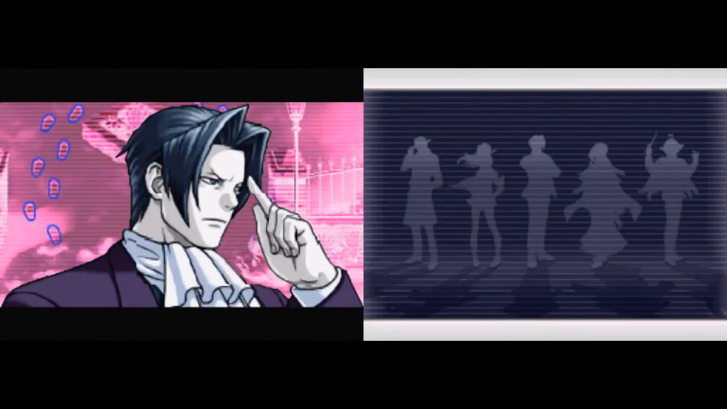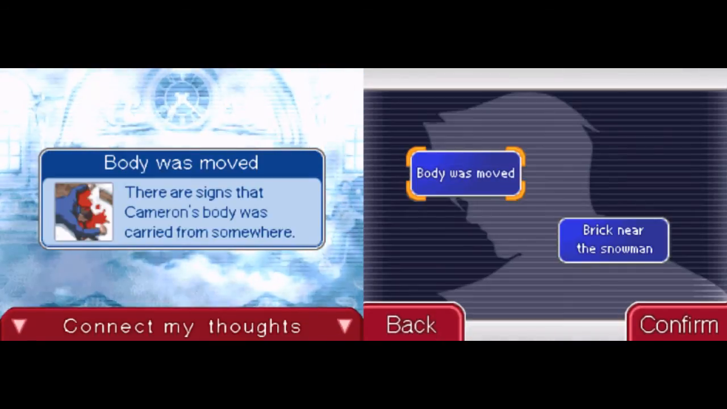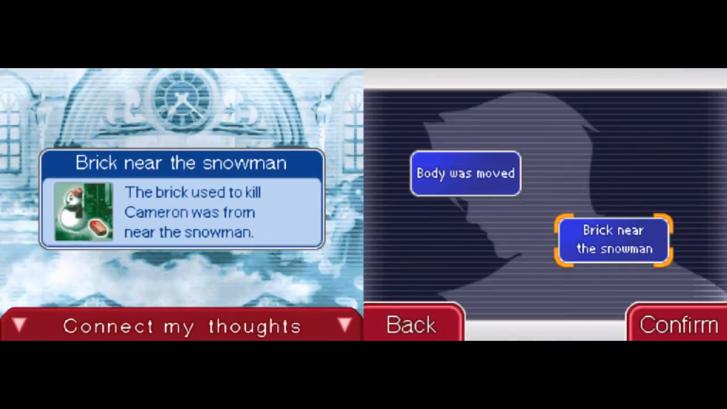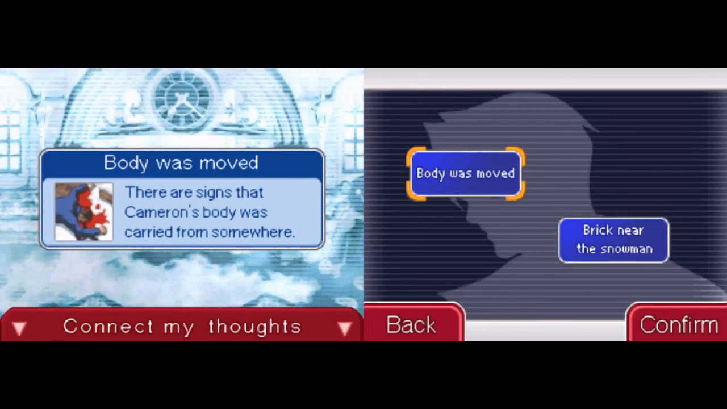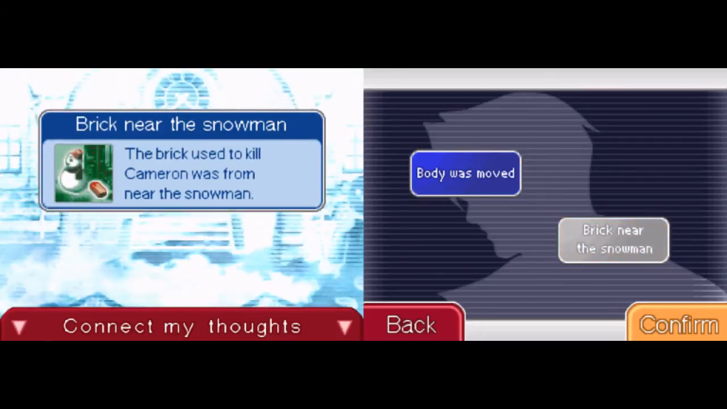I guess these two pieces of logic must go together. At least I would think so, because, say, if the brick was found near the snowman, then I guess we can say that maybe that's where his body was from. I'm not really sure. We'll give it a shot, though.